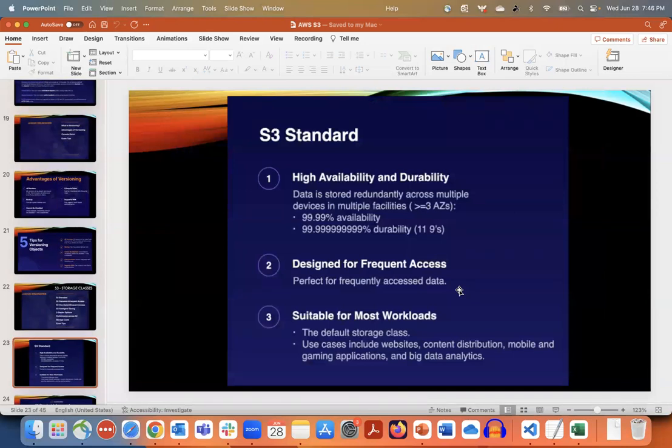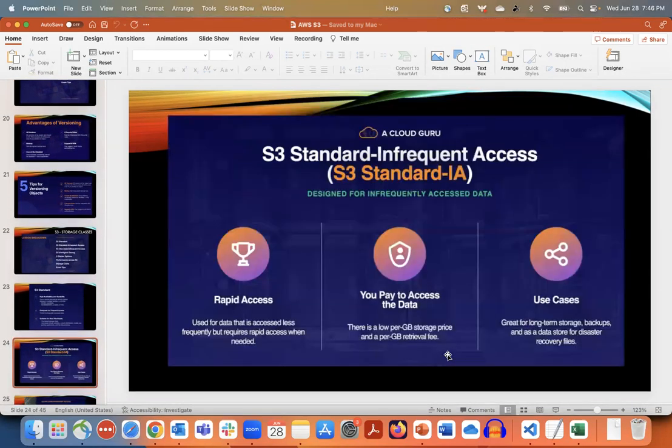So we talk about availability being higher in Standard, designed for frequent access, suitable for website content distribution and gaming applications. We saw this slide before. Infrequent access is for rapid access, but it has a lower cost per GB of storage.